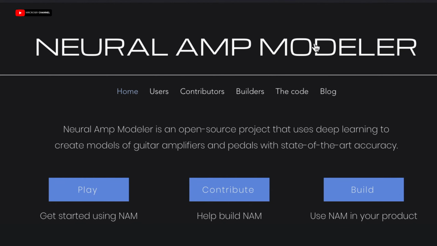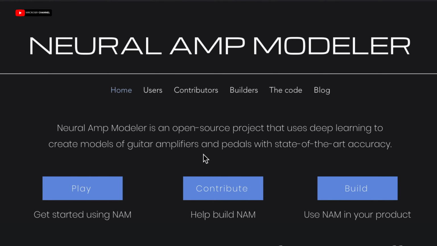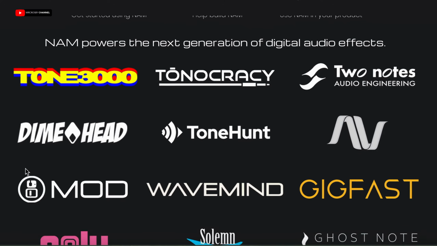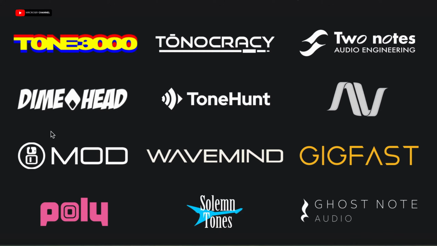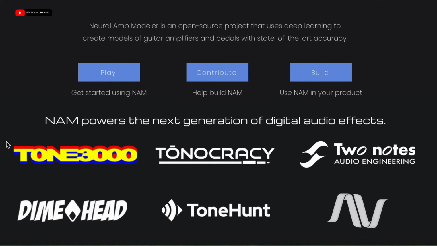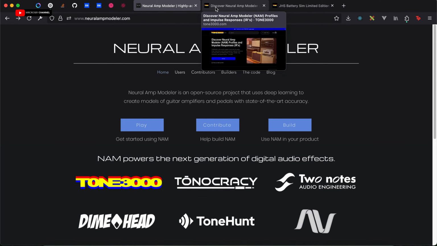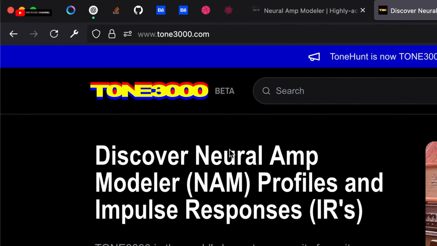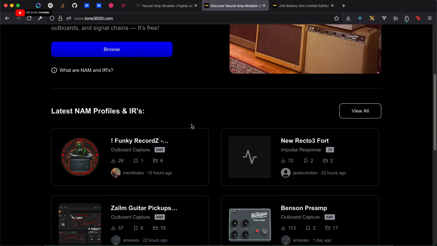So the NAM simply means Neural Amp Modeler, and it's an open source project that uses deep learning to create models of guitar amplifiers and pedals with state-of-the-art accuracy. These are the list of companies or organizations that are using this Neural Amp Modeler technology. But the one that allows us to download for free or to test is Tone 3000. And when you visit tone3000.com, this is how the page looks.